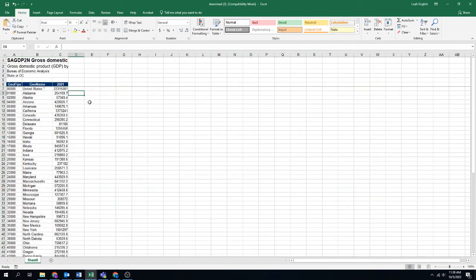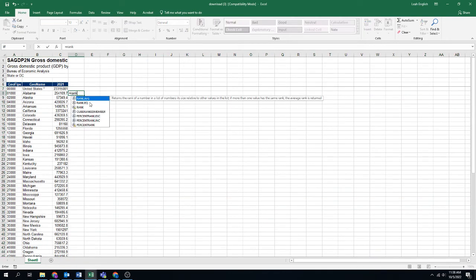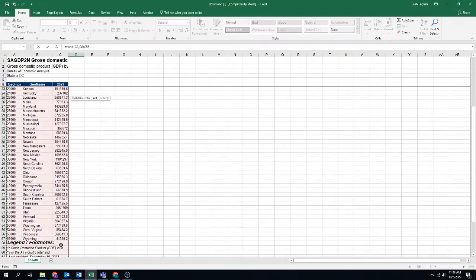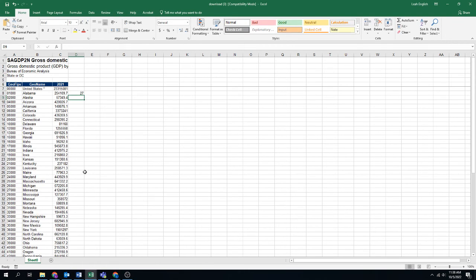Actually, I might do this then. If I want to rank them, you would do the equal sign and then rank and select the state. That's the one you want to focus on. Then you select the whole data set. And then I am going to put these dollar signs here because I want that rank done every time, and then it should spit out the rank.